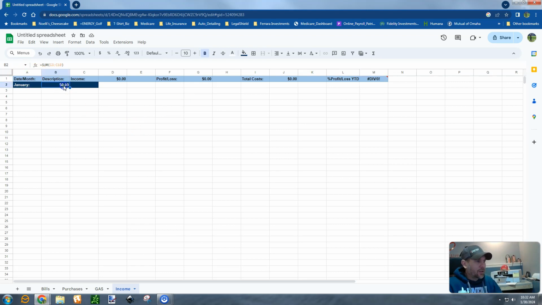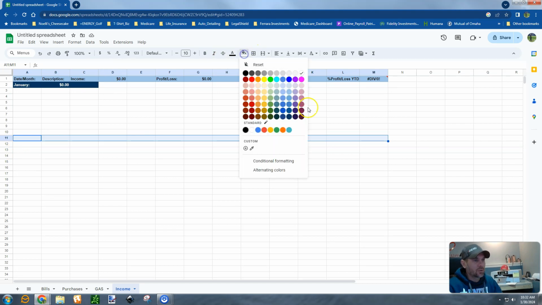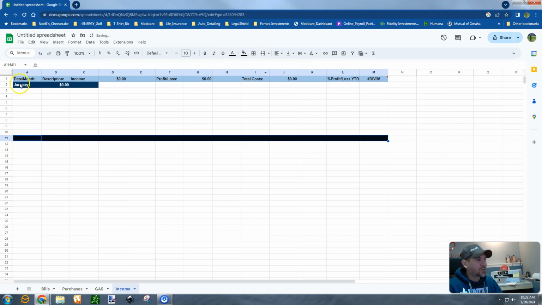Now let's add February here, as we went down to C10. So at C11, we're going to make a nice black line just to separate the two. We're simply going to copy this, go down here, and then call this February.